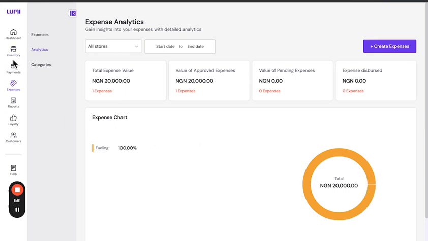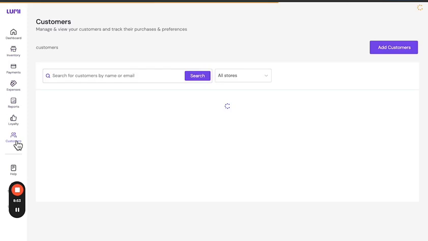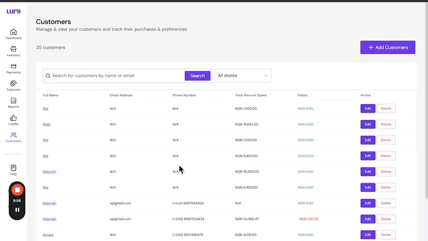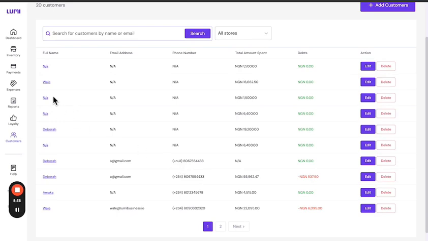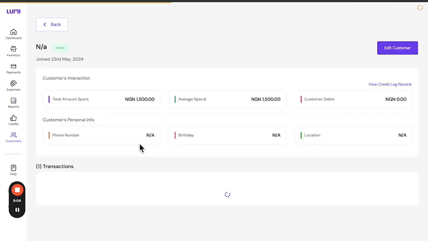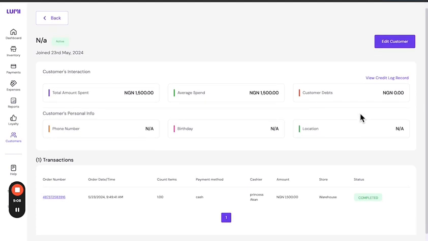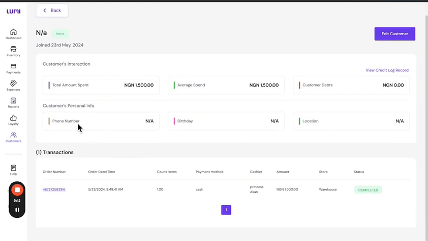And then we also have the customer dashboard that allows you to track your top spending customers. Once you click on them, you can see how much they have spent on your business, how much they are owing you if applicable, their birthdays if you save that, their personal information, their phone number, so you can push out messages from time to time to them.